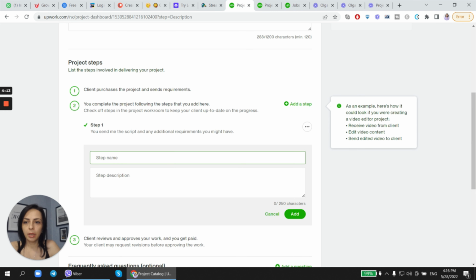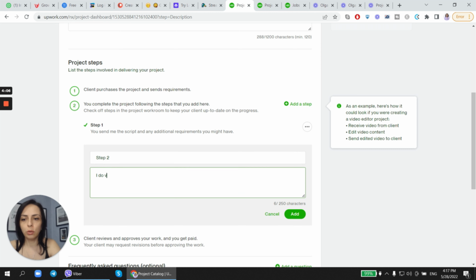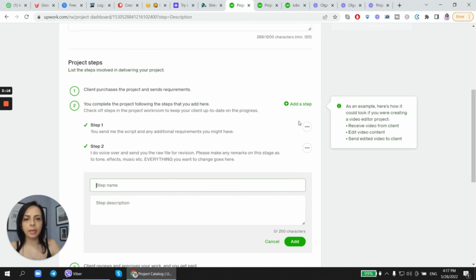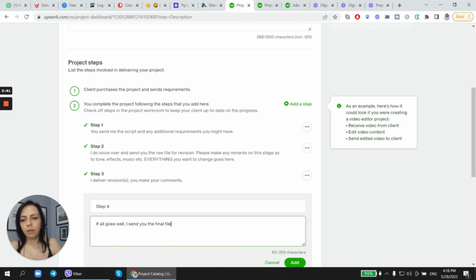Add a step. The next, step 2. I do voiceover and send you raw file for revision. Everything you want to change goes here. And the next step, step 3, I deliver revisions. It depends on your tier, whether it's 1 revision or 2 or 3. And step 4, if all is well, I send you the final file and we close the project.